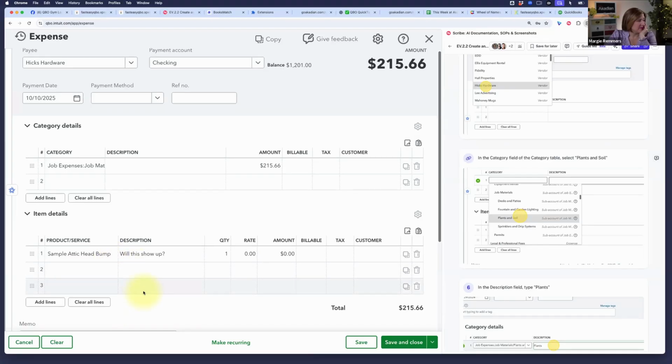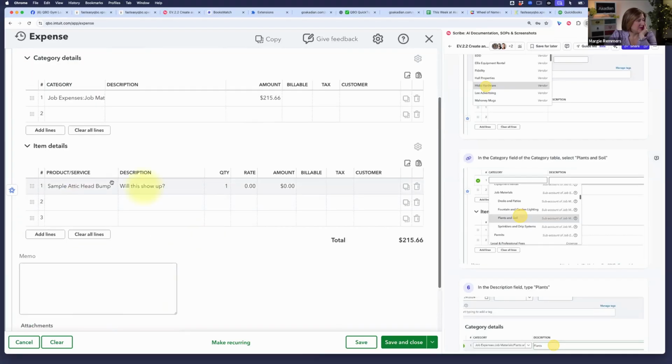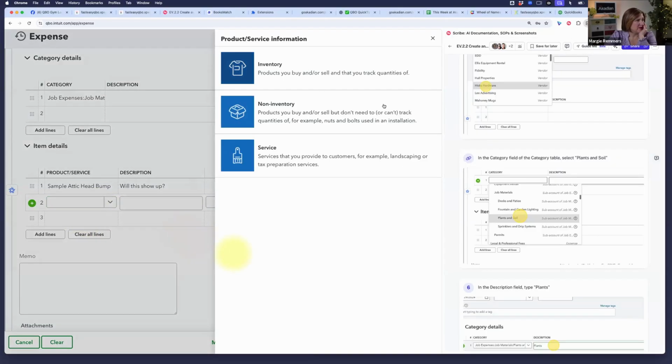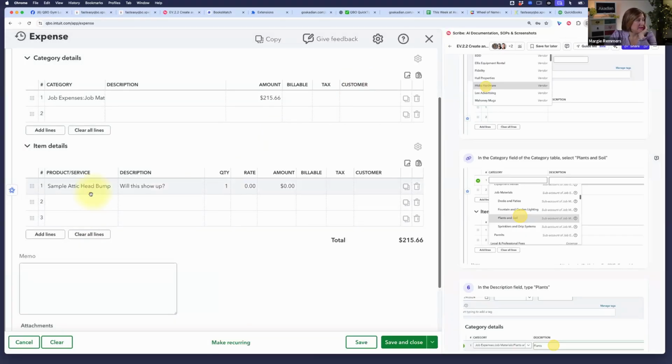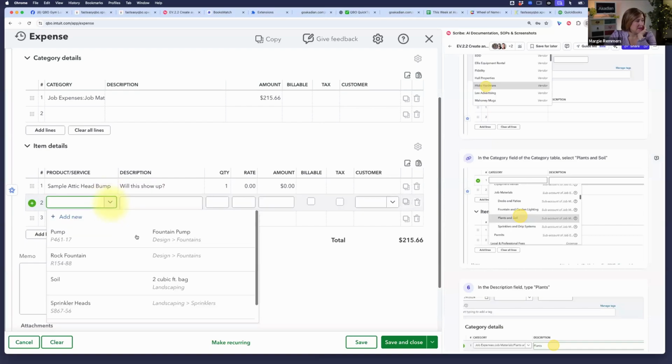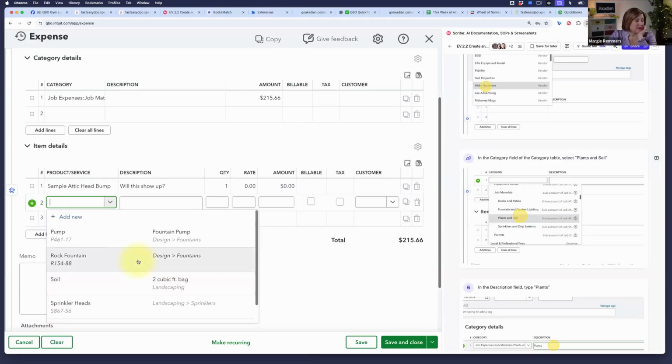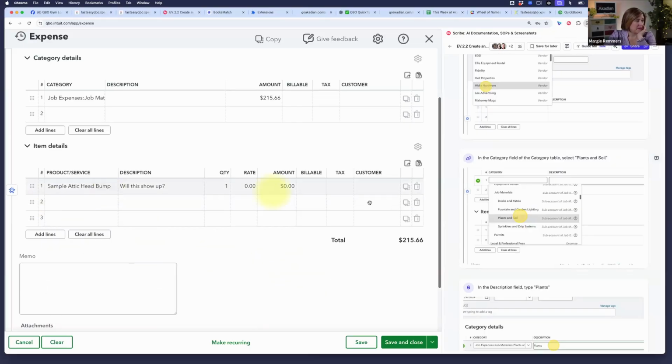All right, that's interesting that it's showing that, but it's not showing it if... curious. Well, anyway, the point is that this pulls from the products and services list. These are the inventory products. It looks like we can't have non-inventory products here.